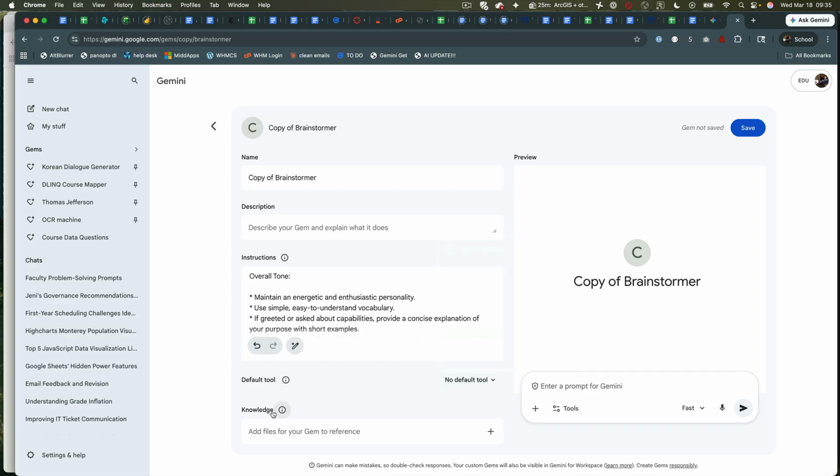Then we get down into knowledge. So this is information that's going to be preferred in terms of responses. It's going to reference this stuff first to give it priority. You want to be a little bit careful here about adding files. You can upload them, you can link from your drive, you can even connect in notebook LMs.